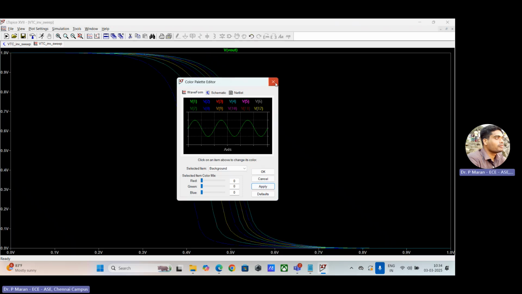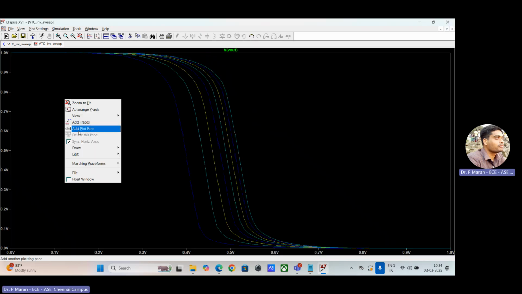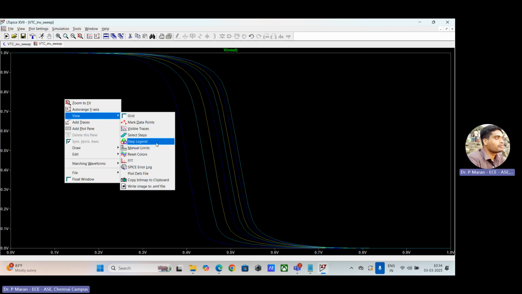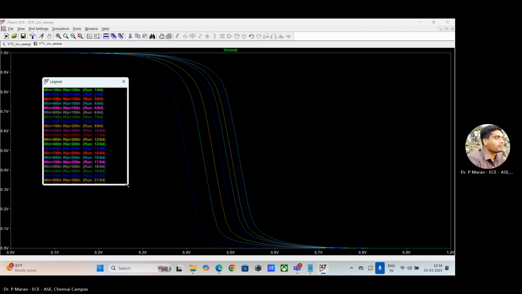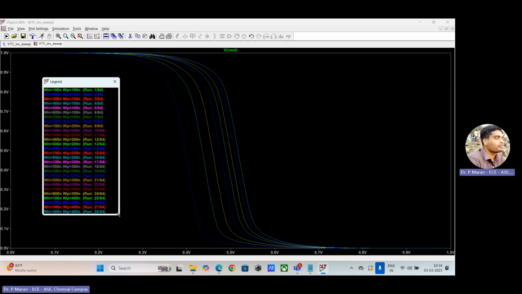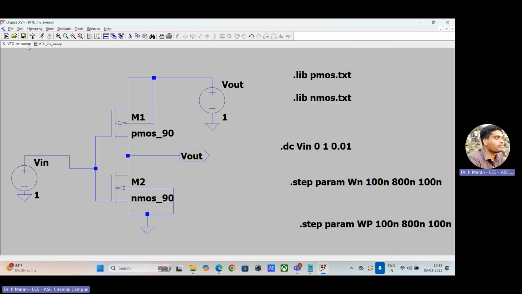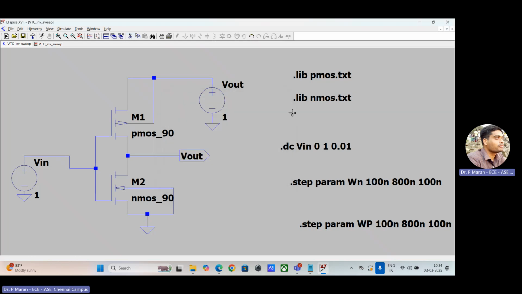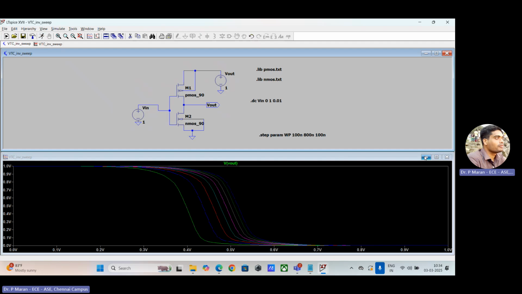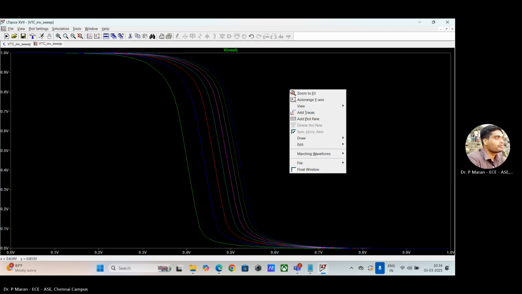Okay, now here I will try to install legends. View, step legends. I see both the things are varying. Okay, there is a problem here because I defined both NMOS and PMOS as variables. Here one step parameter is running, so I will delete this particular command. I will just run the simulation here and I will try to add the legends.